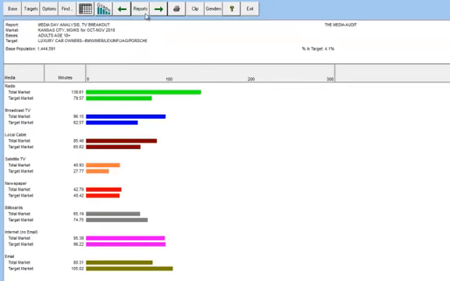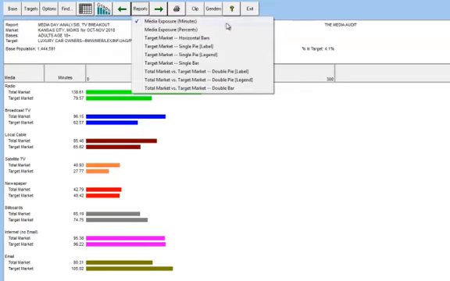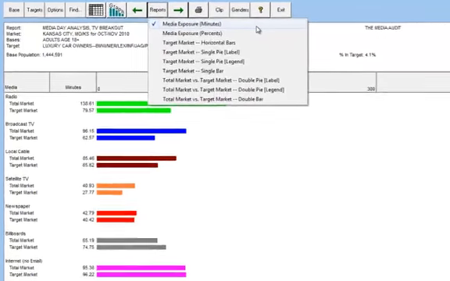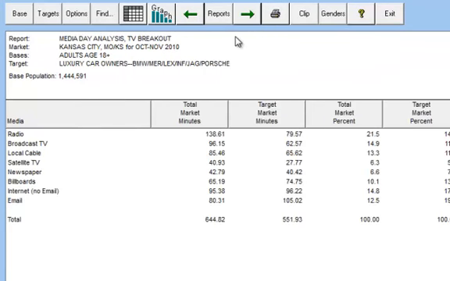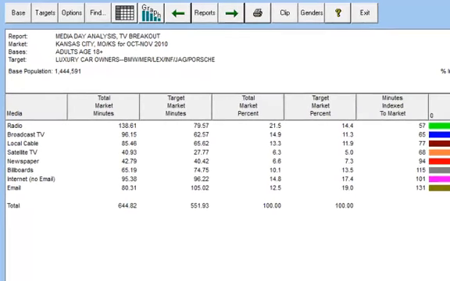There are numerous ways to present all of the analysis in graphs. As you can see, if you click on the Reports button on the toolbar, you can see all of the different report options. Or you can click on the right arrow to scroll through each of the different reports. In the second report, there are 5 columns.